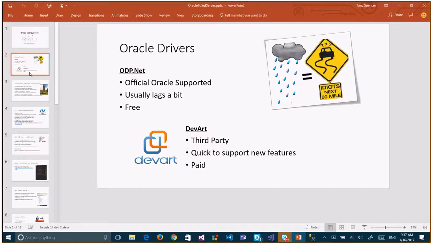Has anybody here used odp.net on any of their projects? You are? How's that working out for you, Carlos? Mine is pretty old because it was a project I started a while back, but yeah, it works fine. Yeah, it usually works okay.